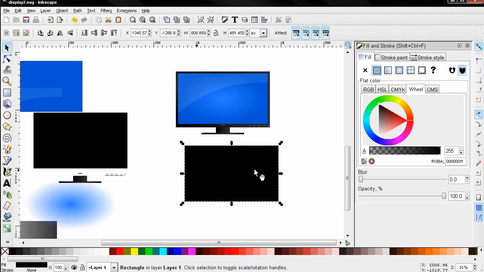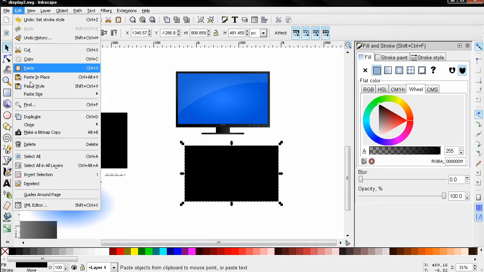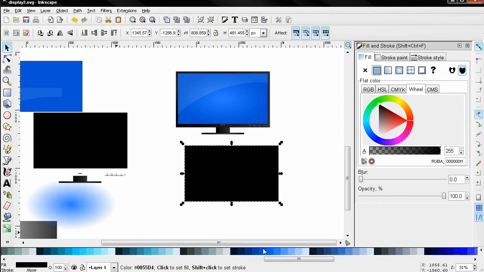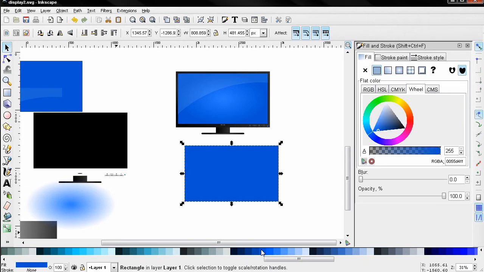Next thing I'll do is I'm going to duplicate this, Ctrl D, the keyboard shortcut. Then I'll change the color to this one over here. And again I'm going to use the width and the height of this one. Ctrl C to copy, paste it over here. I'll do the same thing with the height.